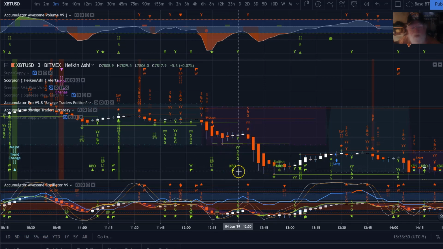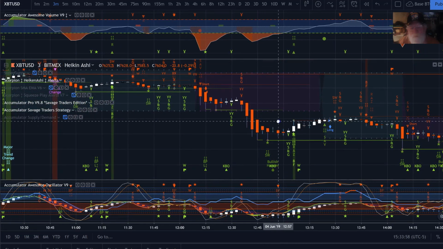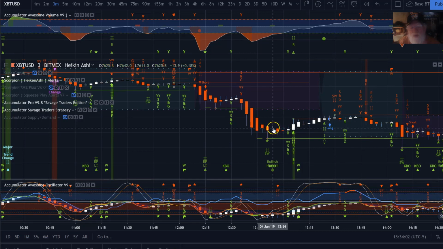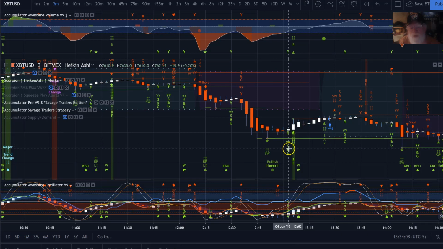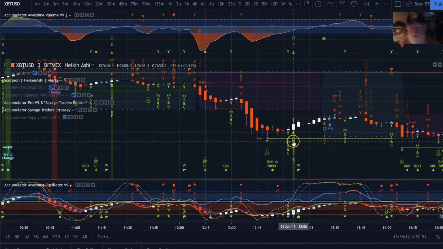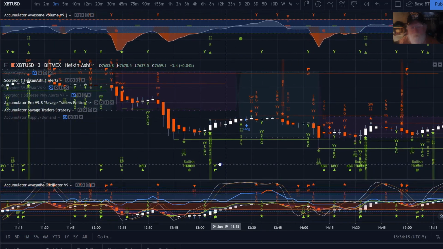Now, I didn't get another warning flag in here anywhere, so I probably would have stayed in it and rode it down to here. And then once I saw she started turning into dojis again, that means she's going to change direction, and it did. So the snatch and grab said she's going up. Razor says she's going up. Bull flag says she's going up. Warning says it's going up.